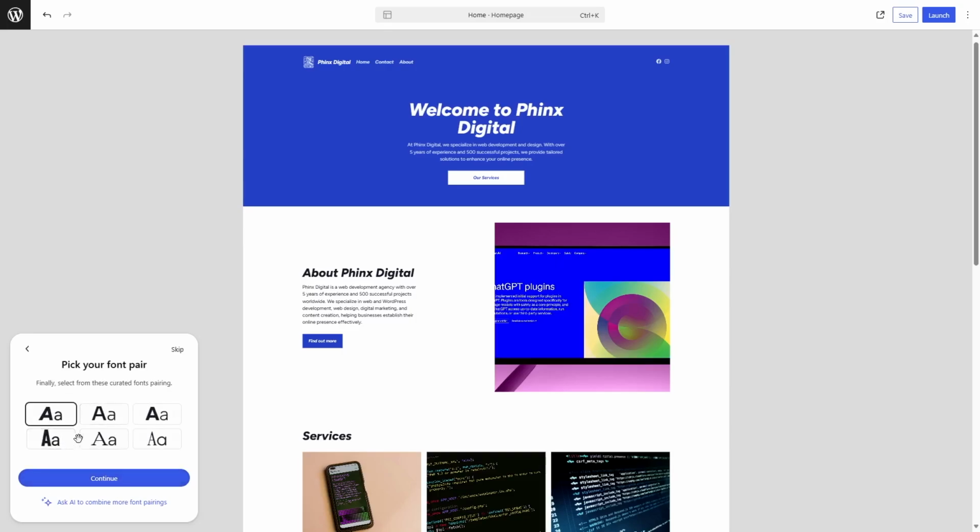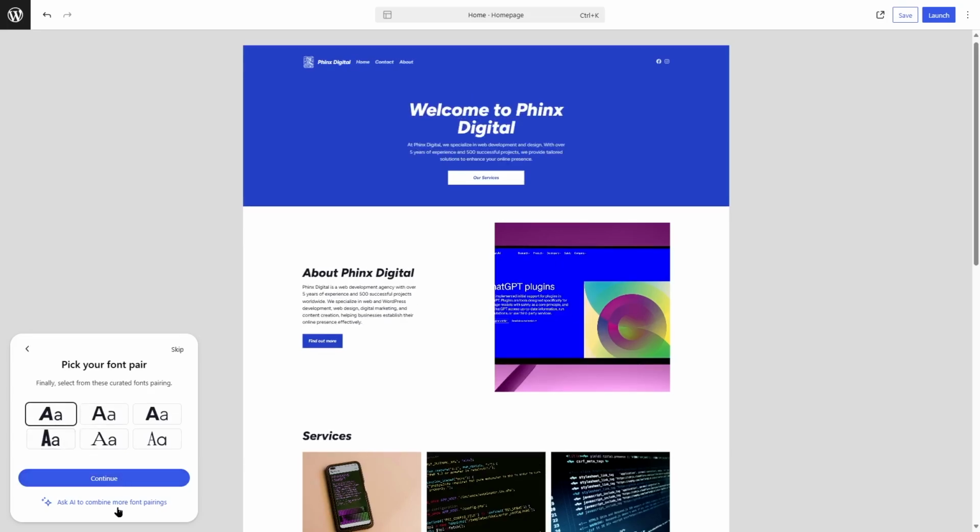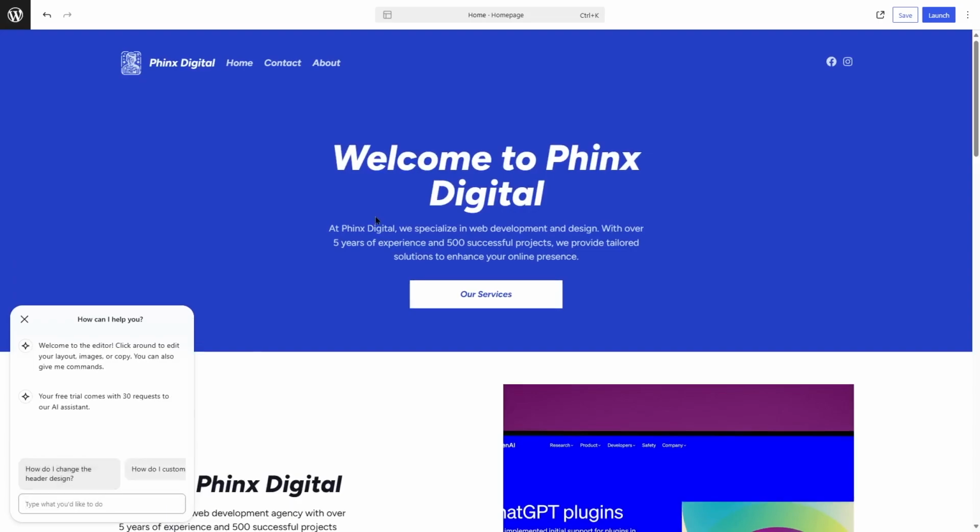And then we can also pick our font. And like before, we can ask the AI to combine more font pairings. So we're going to click on Continue button, and this is our website. You can see that it also created a logo for us over here.